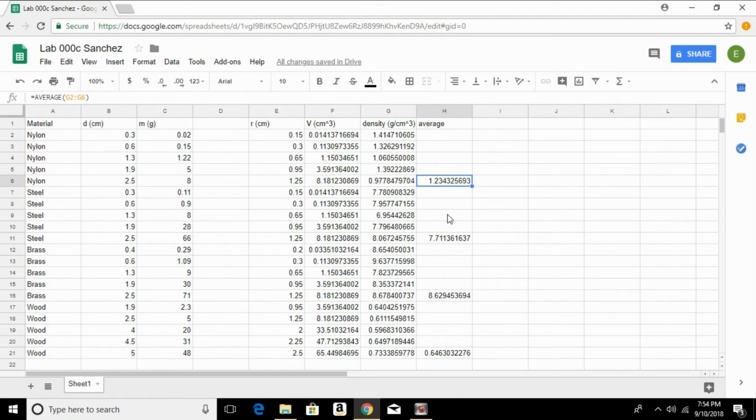Analytically, with my mathematical approach, I found the density for each of these and averaged them out to be about 1.2, which is pretty close to the accepted value. For steel, it was 7.7, which is a little bit less than the accepted value. 8.6, which is a little bit above the accepted value for brass, and 0.65, which is a bit below what I would expect for this type of wood.